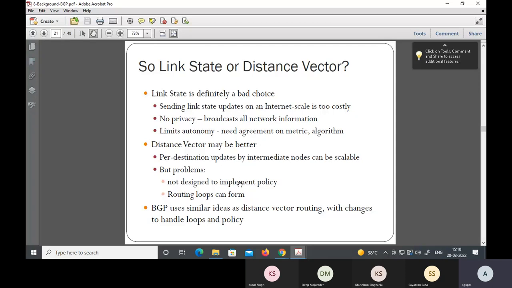So if you want to design such a protocol, that second level routing protocol, would you choose link state or would you choose distance vector? Link state is definitely a bad choice, because link state requires you to know the entire network topology.